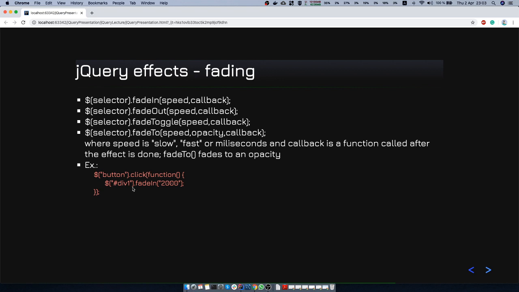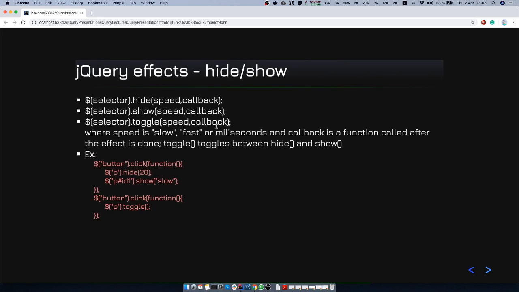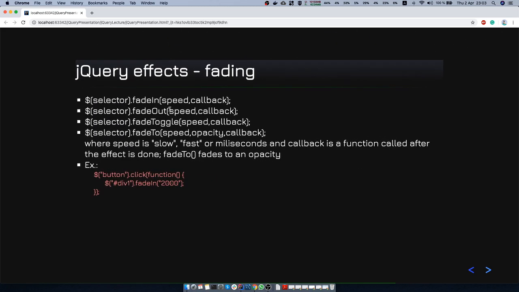Other jQuery effects like fading. So we can have fade in, fade out, and of course fade toggle. These are similar to the show and hide events, which have as arguments the speed and the callback function, which is called after the effect is done. You can see here also an example for this.